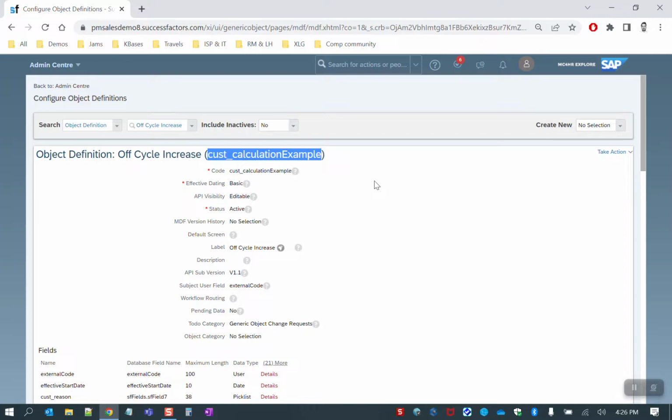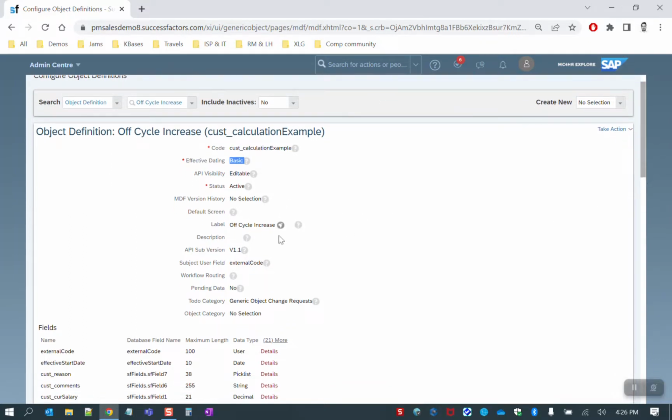We cannot change the ID of the MDF. So I was able to edit the name, but not the ID. We want the effective dating to be basic. That's really important. And then we don't have to touch any of this. Maybe you want to set the API visibility as editable if you want to use the integration center after, or do scheduled jobs to take the value in the MDF object and override the recurring pay component, for example. So you want to have this as editable.